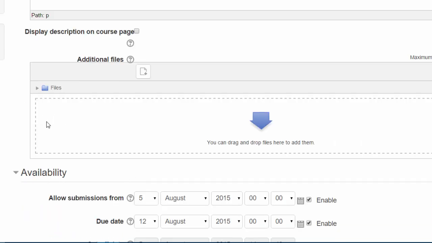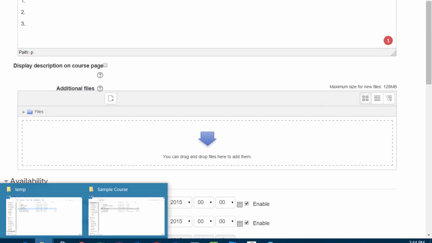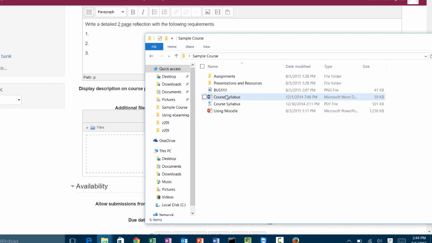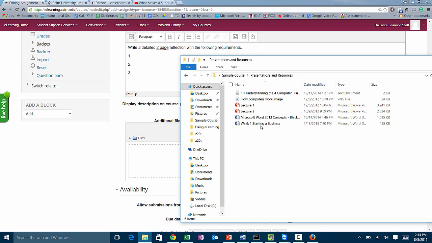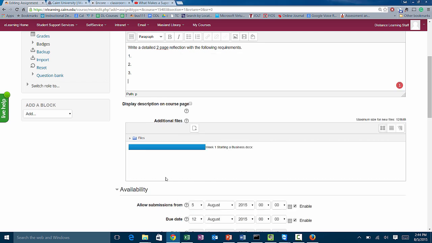You could also post additional source files for them to reference, and you just drag and drop them in there. So if you wanted them to have additional, just drag them in there.